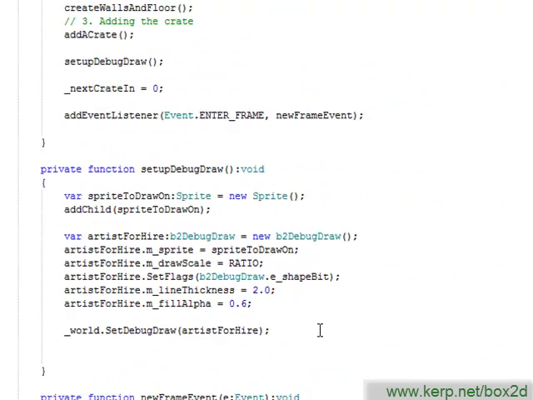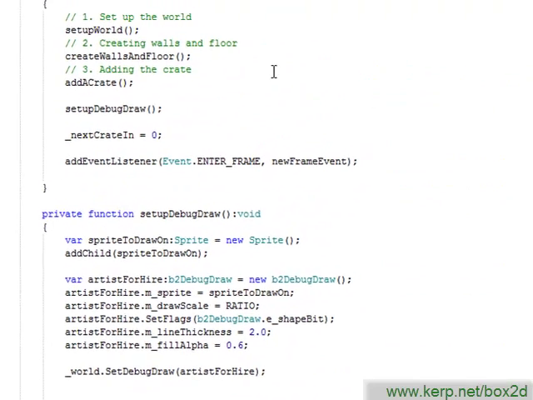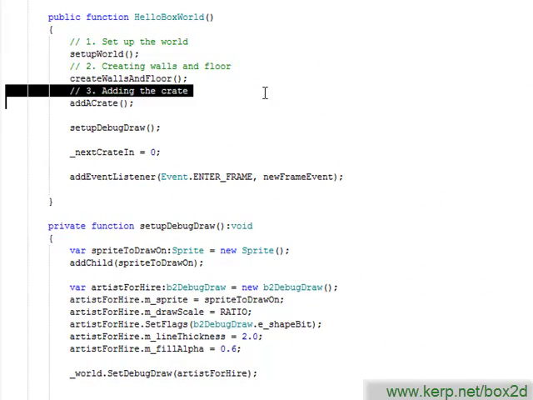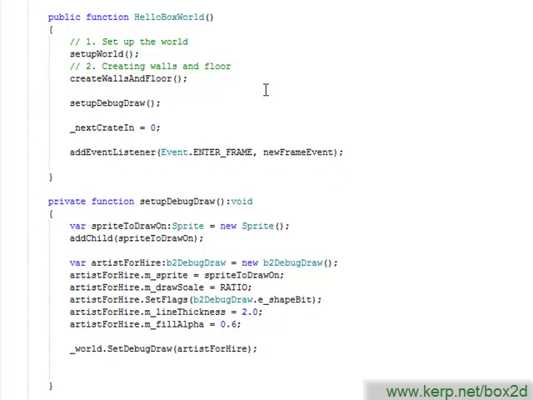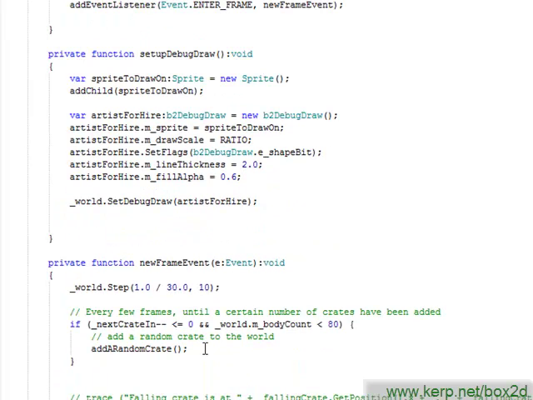While I'm at it, I've realized that I have this add a crate function, which no longer exists, so I'm going to delete that. And then one little other thing I overlooked is after I add my random crate, I probably want to set my next crate in variable to something like 5 to make sure we really do create a random crate every 5 frames instead of every frame. So there you go, that's what we're going to get.